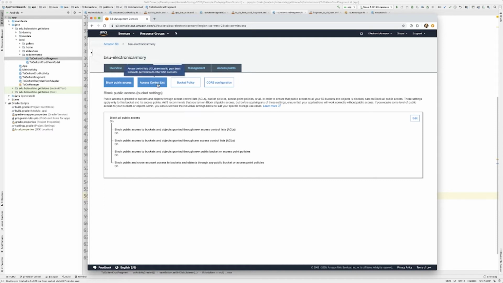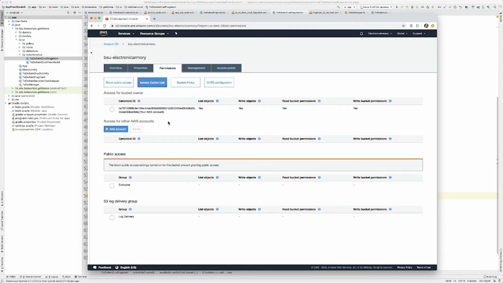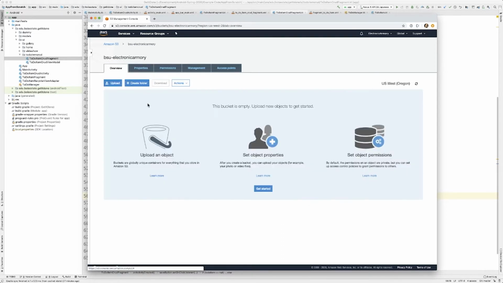But I'm just going to say access control, and we're just going to make sure this is public. I can make this public on a per file basis, so I'll just do that instead. All right, so go back to overview. We're going to upload a file here, but I don't have the file just yet, so we're going to go ahead and create it.